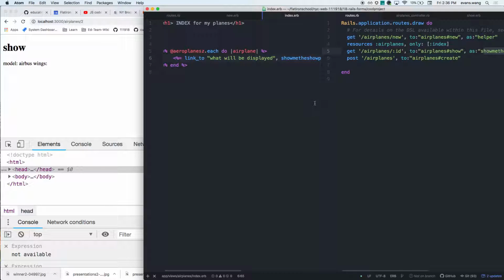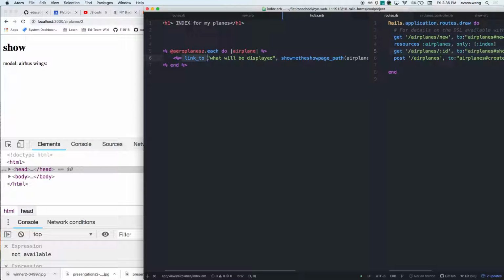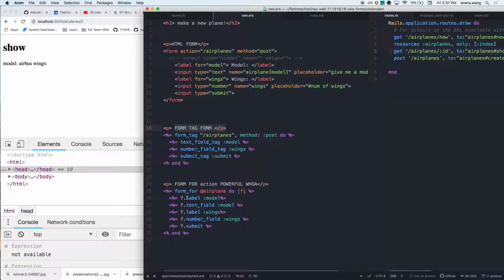Great. So, we understand helpers, right? And now I showed you link 2. I showed you form, form tag, and form 4. Yeah? Let's see something else. We understand edit and delete, edit and update, right? We got that?